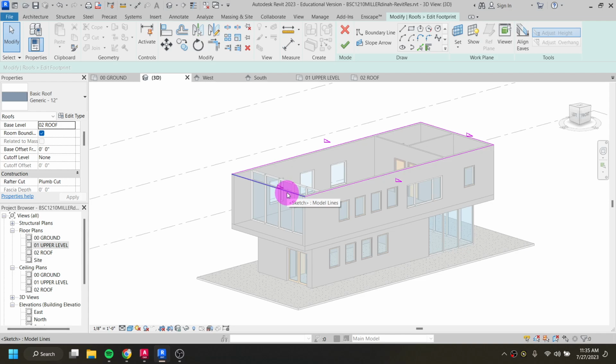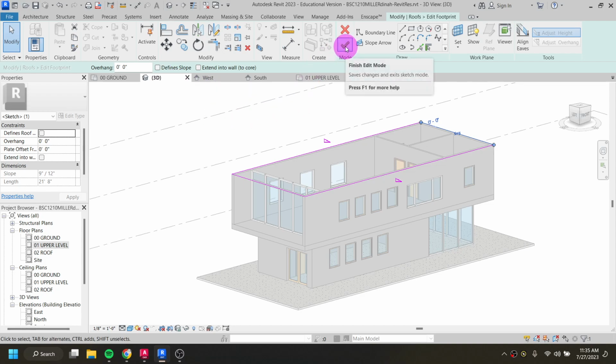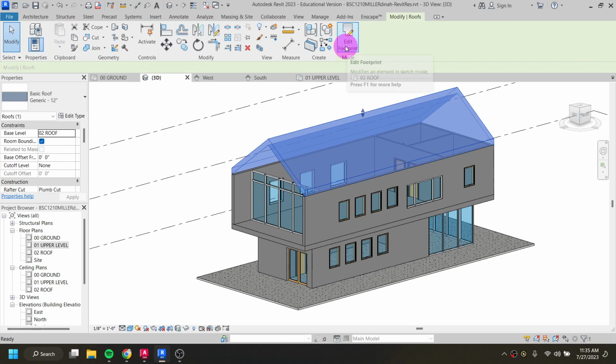If I want a gable, I need to click on this line and uncheck define slope, or I could also uncheck it over here. And I'm going to click on this line on the back and uncheck define slope. And then I can say make my roof, and now I have a gable style roof versus a hip style.